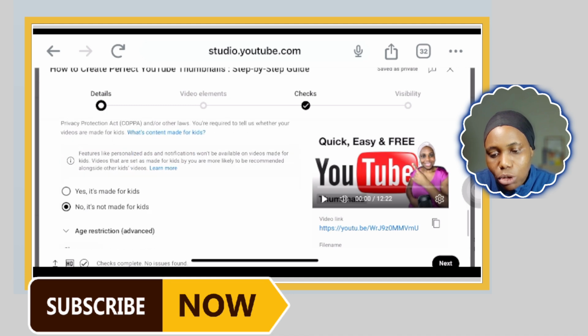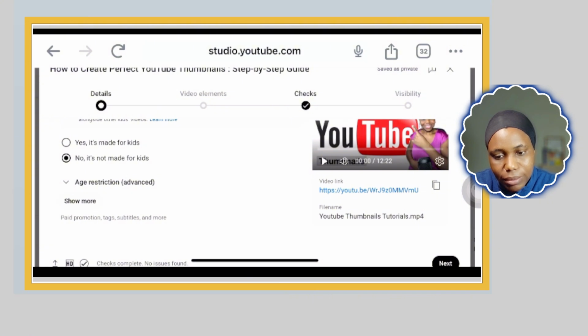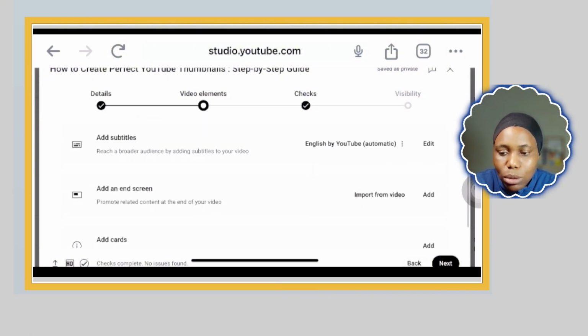Okay, so you come down here. I hit next. Okay, when you get here, we are going to the end screen. You can see end screen. Yeah, this is end screen. After, I'm still going to show you how to add cards. Well, let's talk about end screen first.